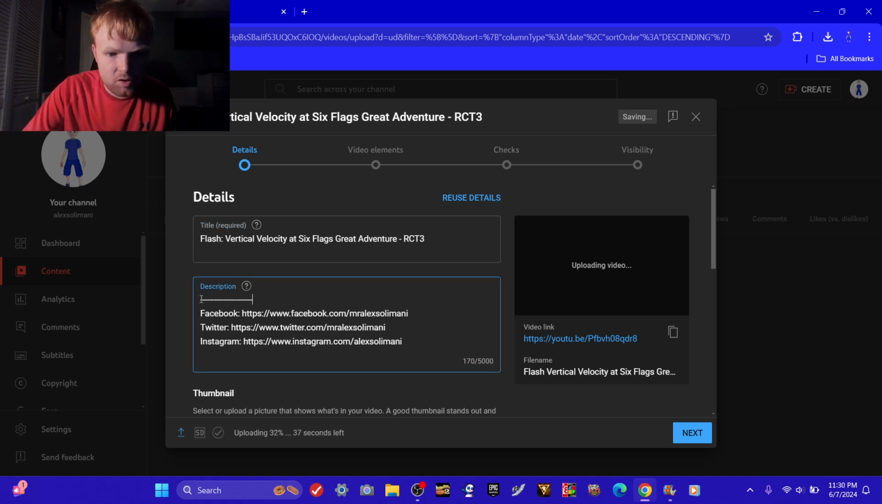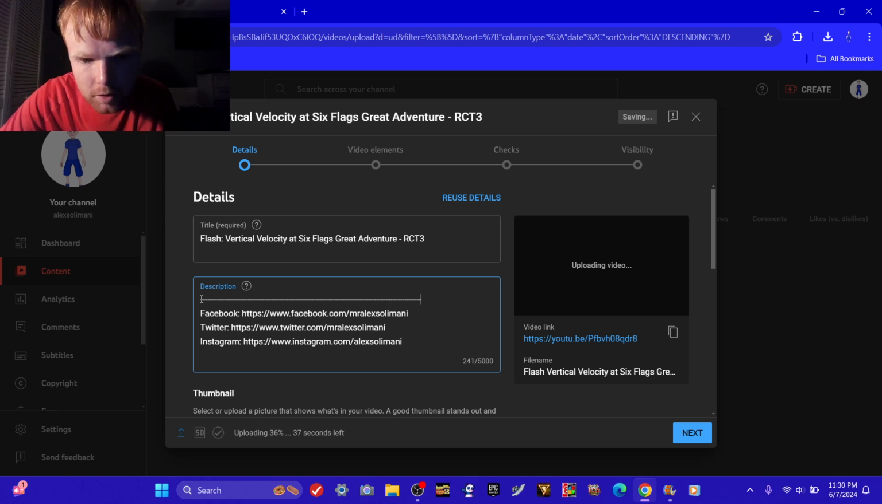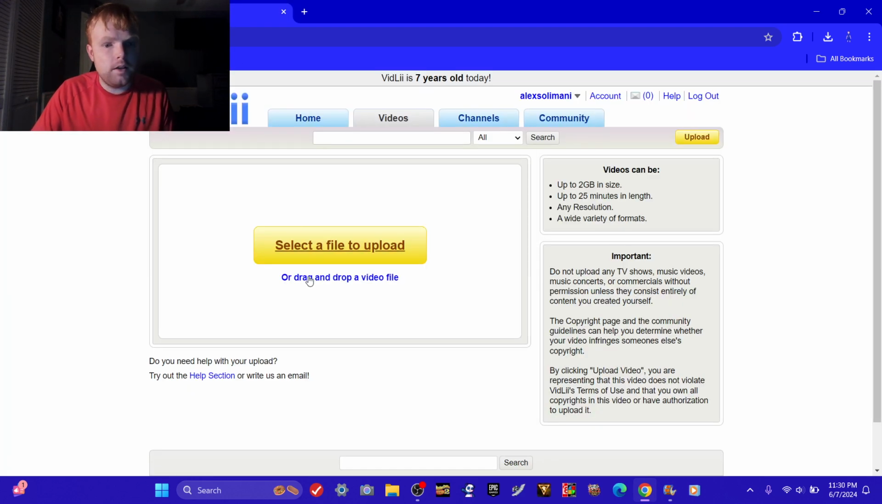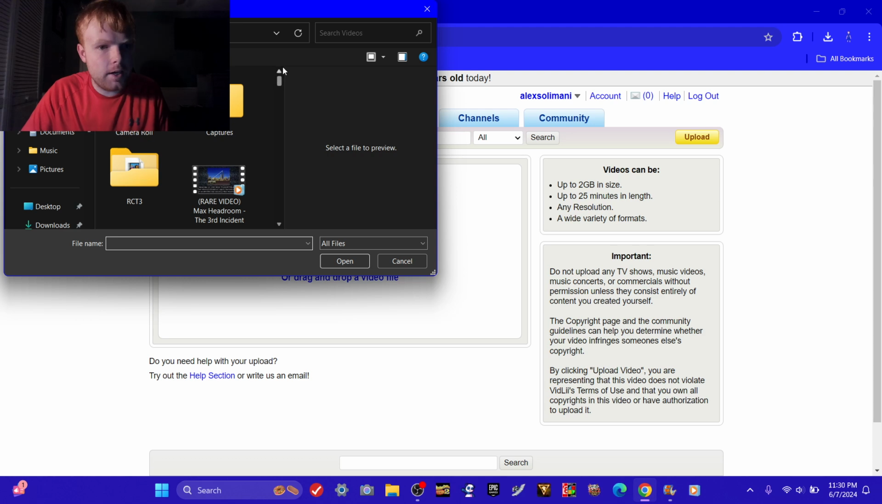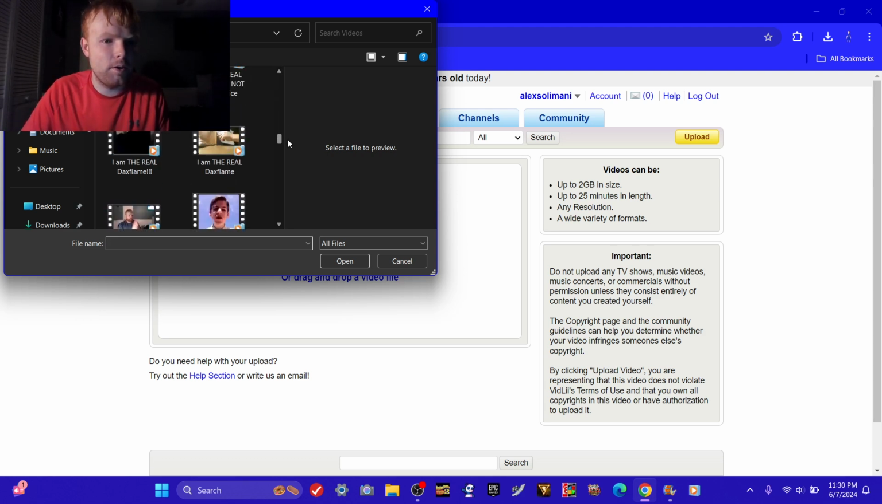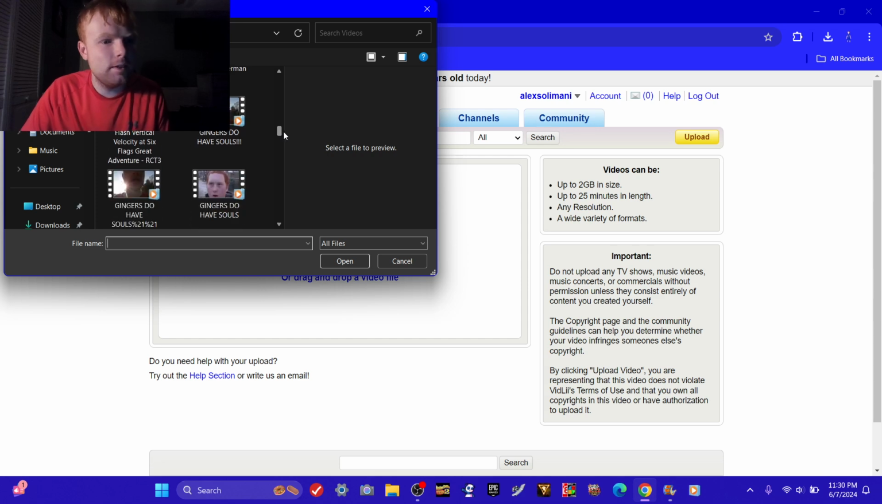Here's my description, which we will copy over to VidLii in just a moment. Sorry about that. And we're going to start the upload here as well. And I think for the description, I'm just going to do a summary of what Wikipedia says about the ride. I don't think I really need to do any more than that, you know?